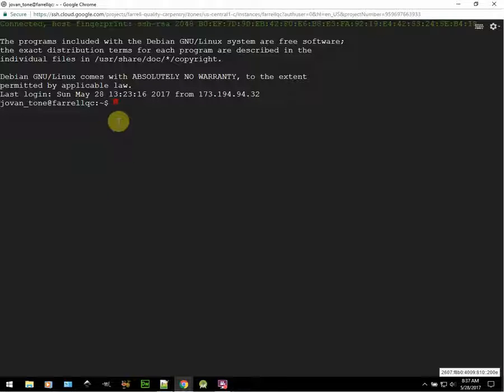The first command, and like I said, this is a Linux command prompt we're in right now. The first thing we're going to do is enter a command of sudo su. We're going to execute it. It stands for super user do, and what it does is grant us administrator rights to this machine we created. As you can see, it's changed from Jovan Tone to now we have root access right here.